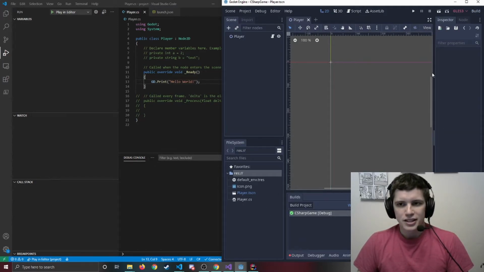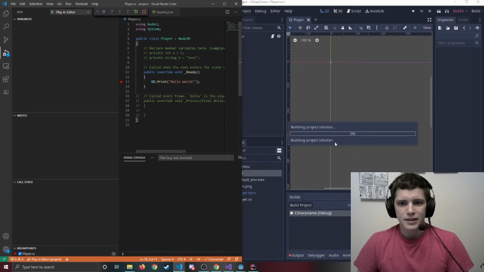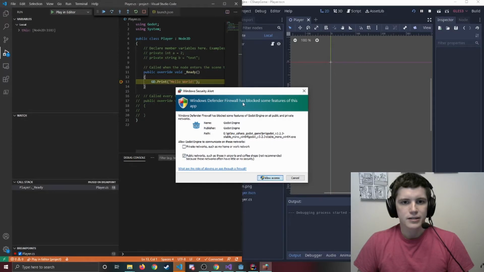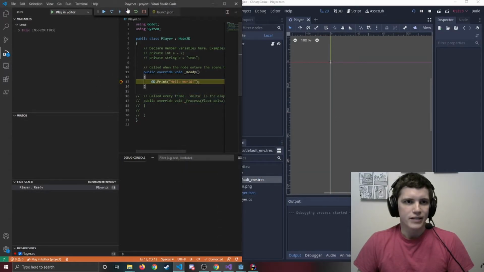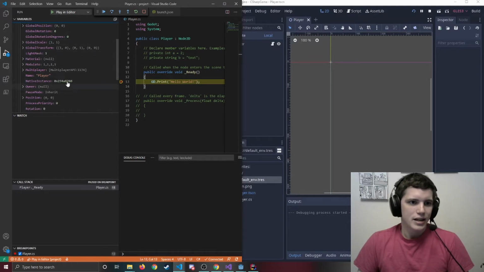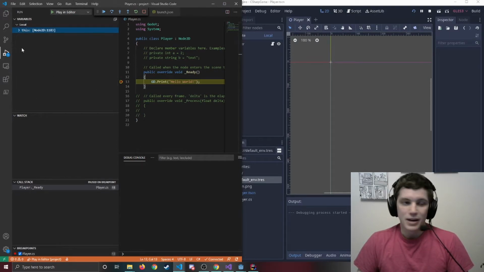All right, so the project is built. It's ready to go. So what we're going to do is add a breakpoint and play our game in the editor. Here we can see it's rebuilding. And what we want is to see, hey, we've hit that breakpoint in Visual Studio. We've got things like this object, we've got the file name, all of these variables that are very useful for debugging. I do prefer this debugger over the built-in Godot debugger.